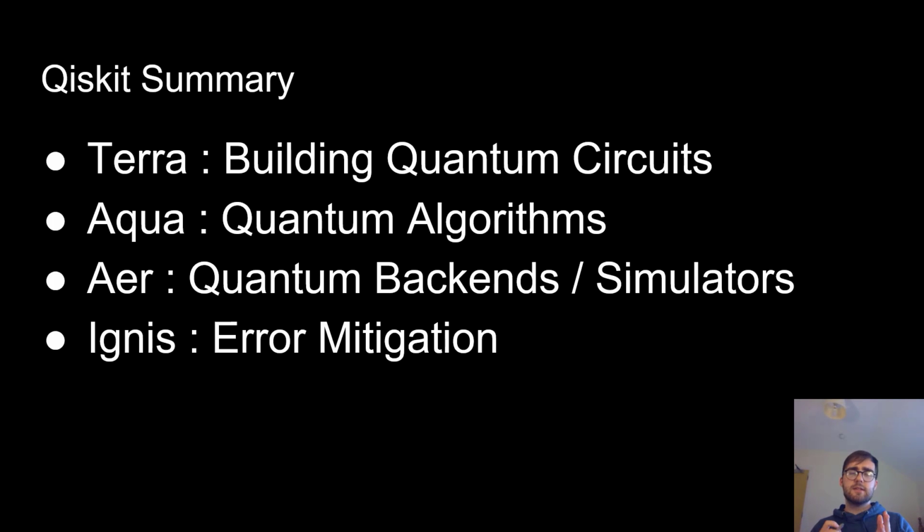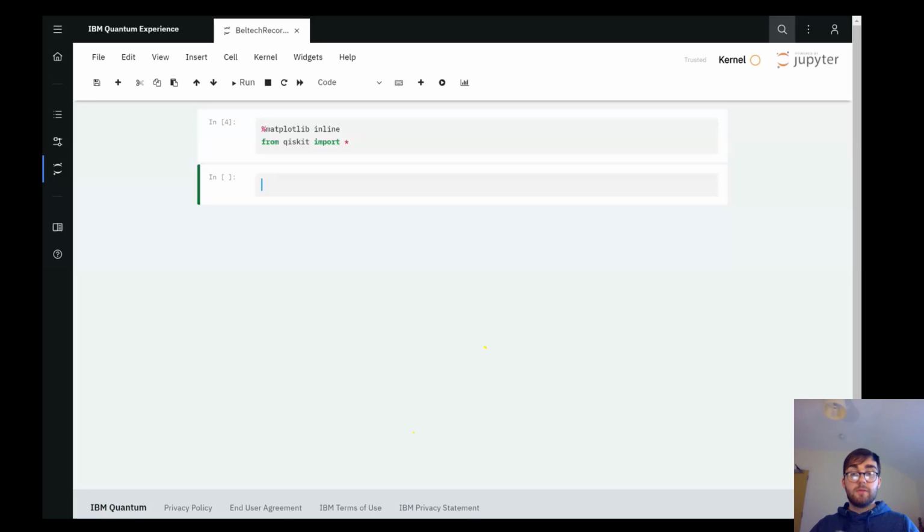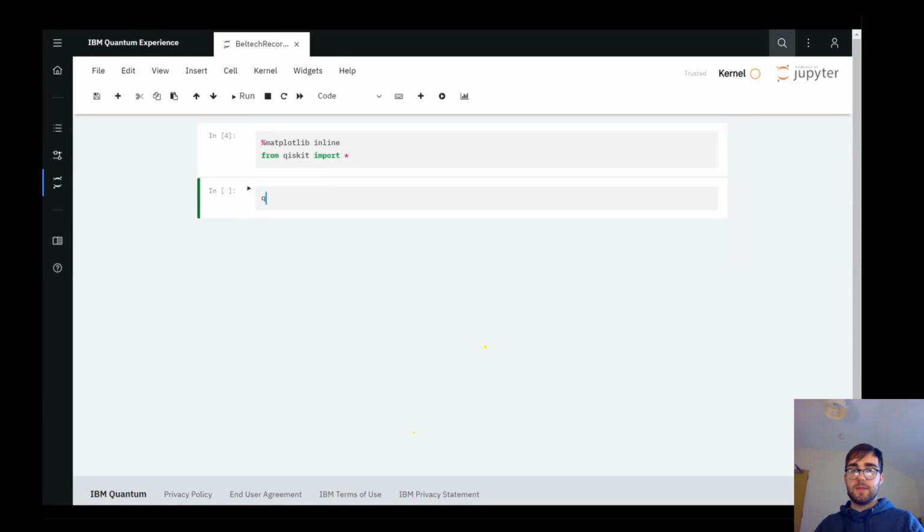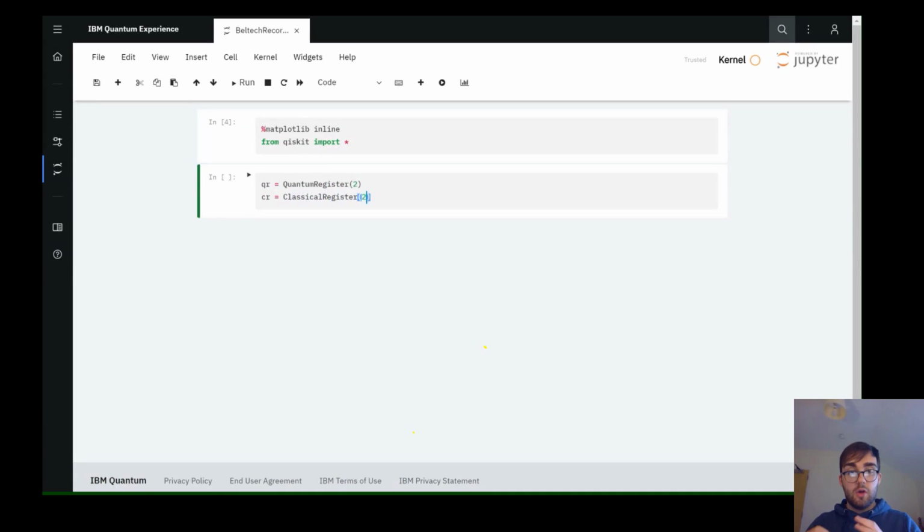Qiskit is sort of broken up into 4 sections or elements. You have Terra, which is for building actual circuits. You have Aqua, which is for algorithm development. You have Aer, which is for using the quantum computers as a backend, or simulating that. And then you have Ignis, which is entirely for error mitigation, because quantum computers make a lot of mistakes at the minute.